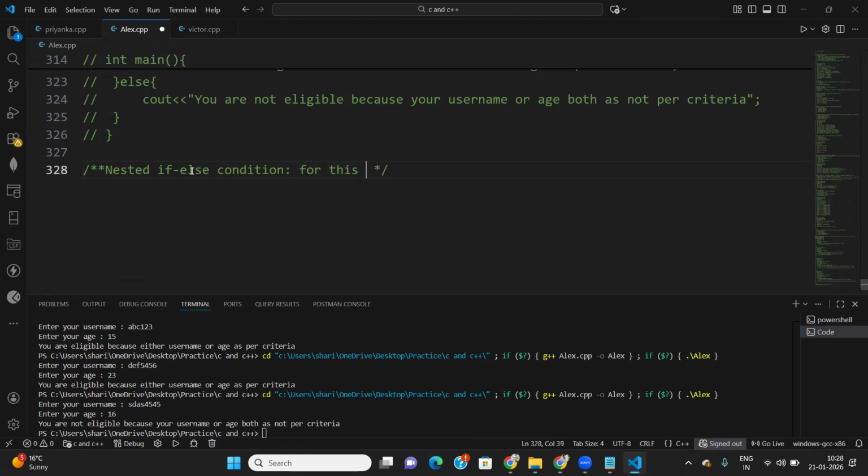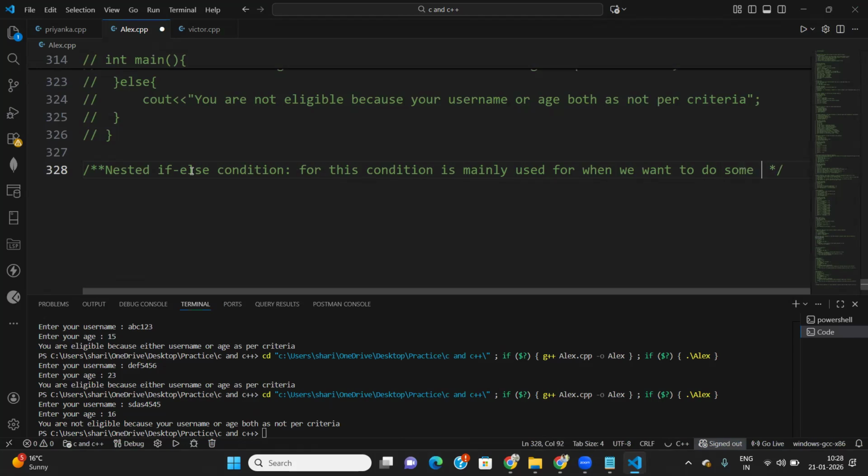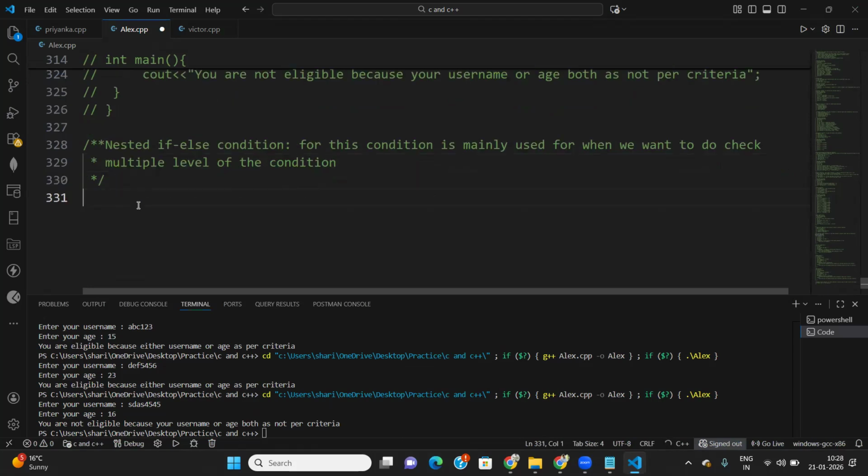This type of condition is mainly used when we want to check multiple levels of conditions, and this can be checked in a simple way. Suppose here, how to use this? I'll check one example on my other site here.